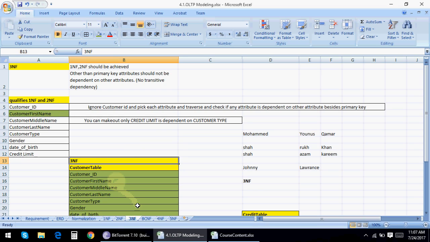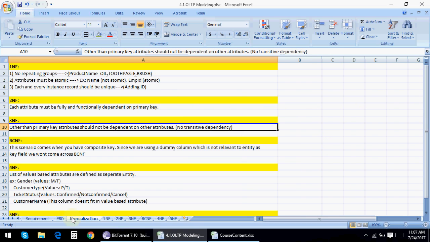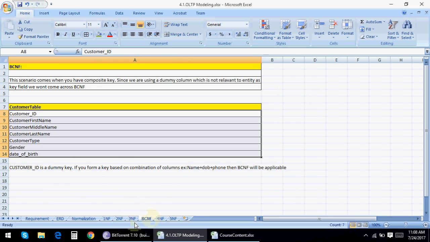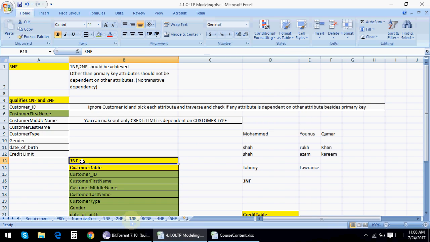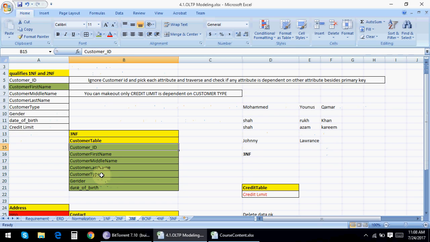Let's also go to BCNF and understand what is BCNF, 4NF and 5NF. So I'll give an introduction of this. You can make out how important it is in terms of normalization, so you will get an idea. So BCNF says this scenario comes when you have a composite key. So the question is, my third normal form data doesn't have any composite key. Can you see? I have customer ID.